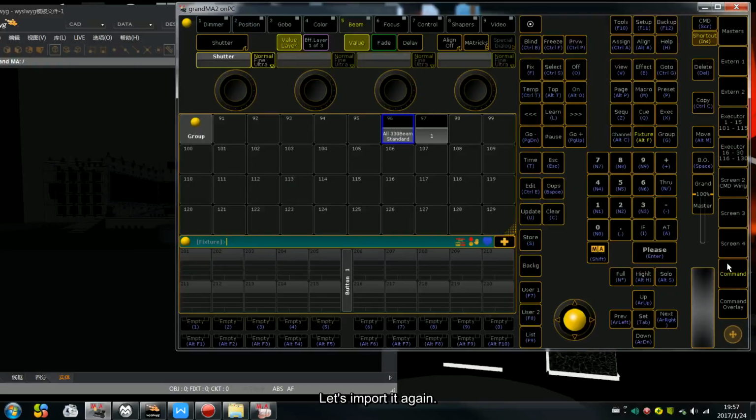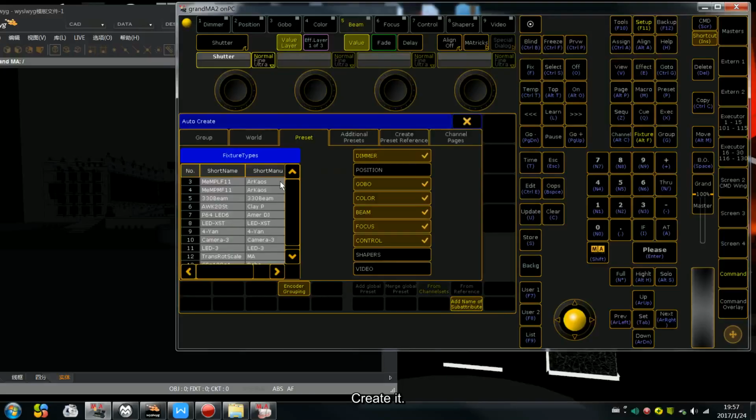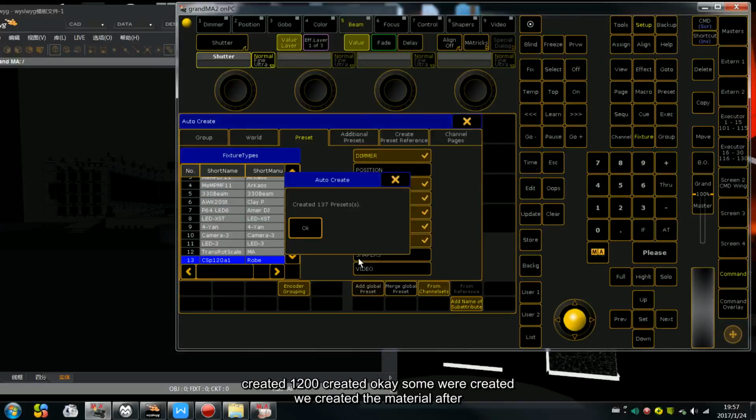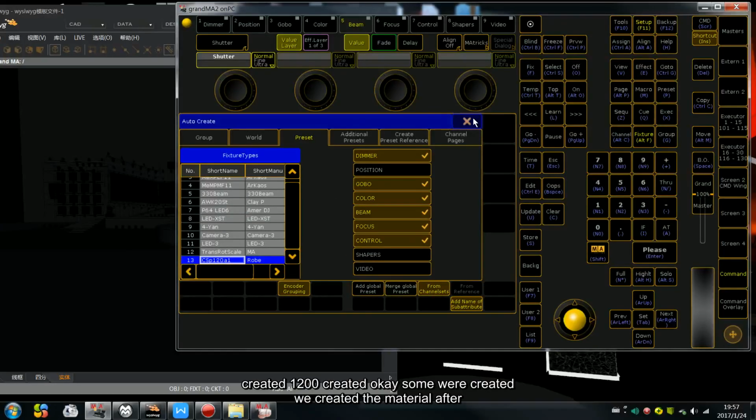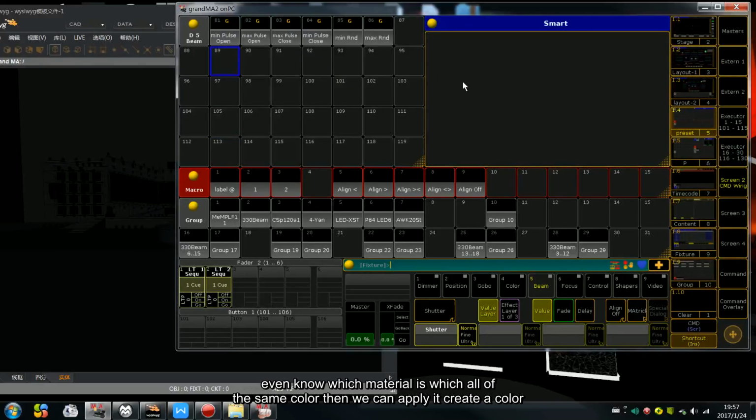Let's import it again. Create it. 330 created. This one was created. This one was created. 1200. Created? Okay. Some were created. We created the material. After creating it, I don't even know which material is which. All of the same color. Then we can apply it.